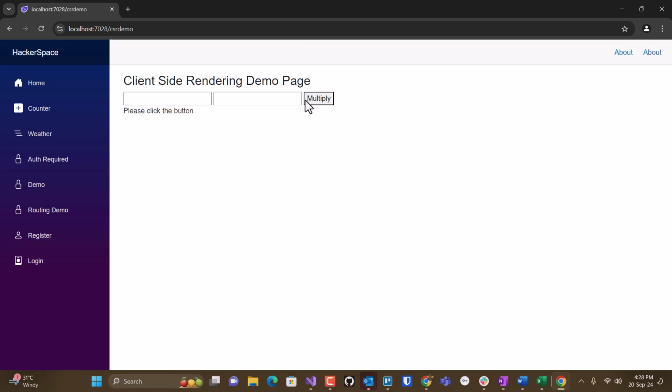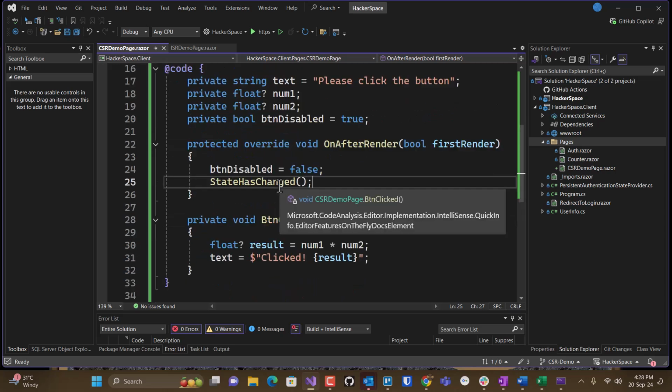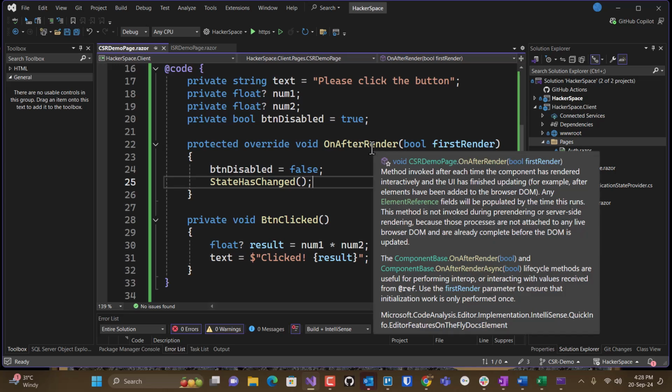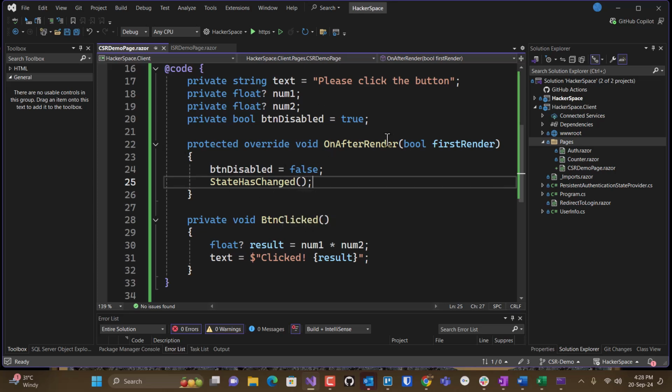Well, the button has been made enabled, but we can't click on anything. We can't enter in any information. In fact, the whole page is locked out. Why is that? Well, that's because what StateHasChanged does is it actually causes a re-render, which then calls this method to be recalled, which then calls StateHasChanged, which causes it to re-render. So if you call StateHasChanged inside OnAfterRender, it creates an infinite loop and it locks out your site.